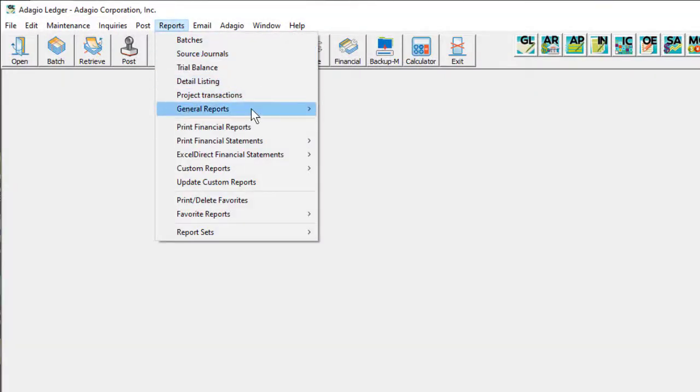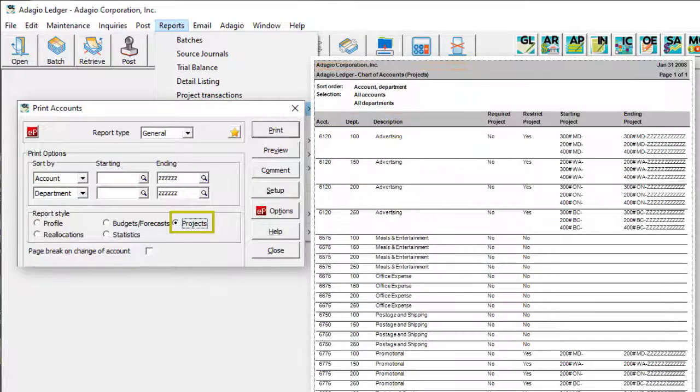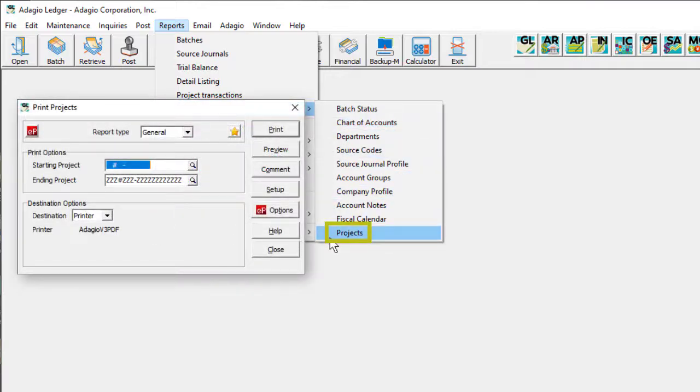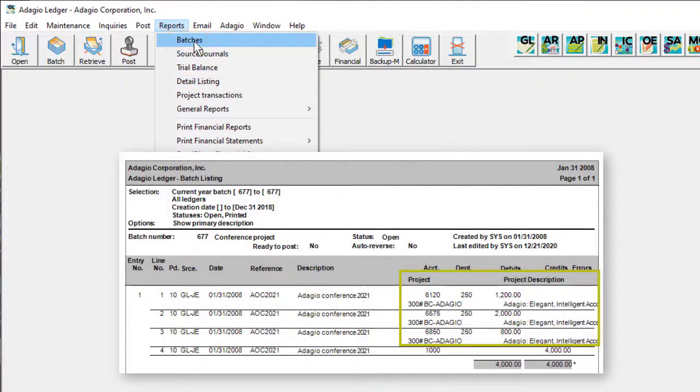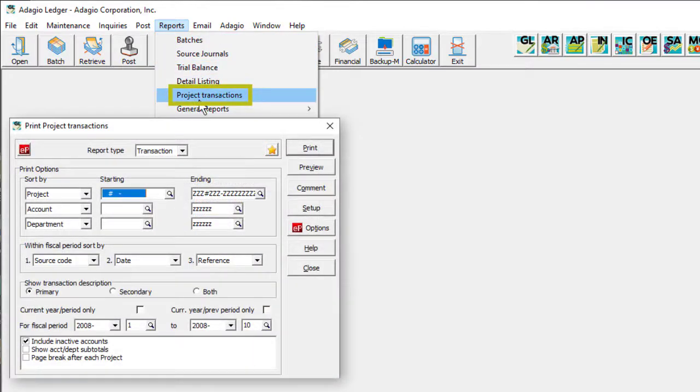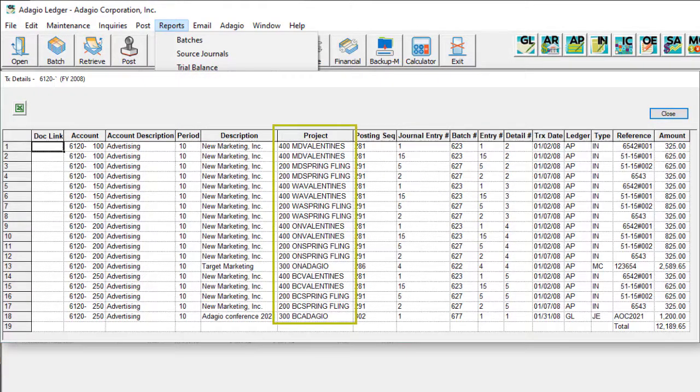Reports have been created and updated to accommodate the project codes. The Chart of Accounts report has a new Projects selection to print the requirement and restricted range values for accounts that allow project tracking. A General Project report lists the project master record information. Batch listing and posting journal reports print project values with details. And a Project Transactions report, similar in nature to the Detail Listing report, prints a selection of posted transactions across various fiscal periods or years and running balances. The Financial Reporter drill down also supports seeing project codes on transactions.